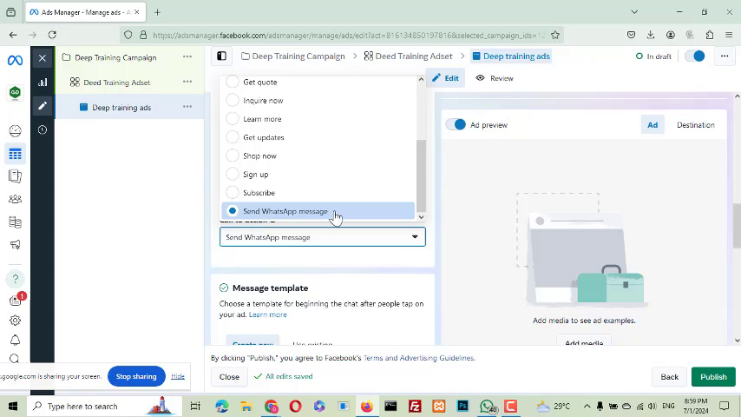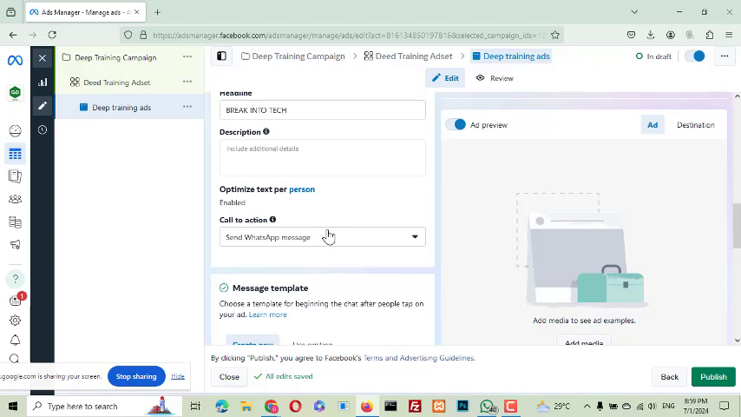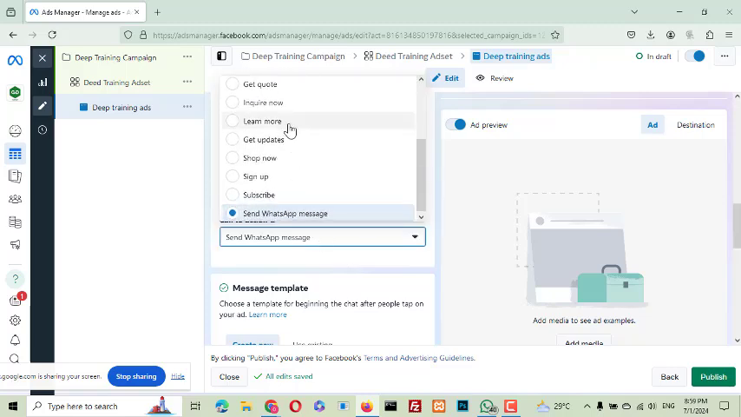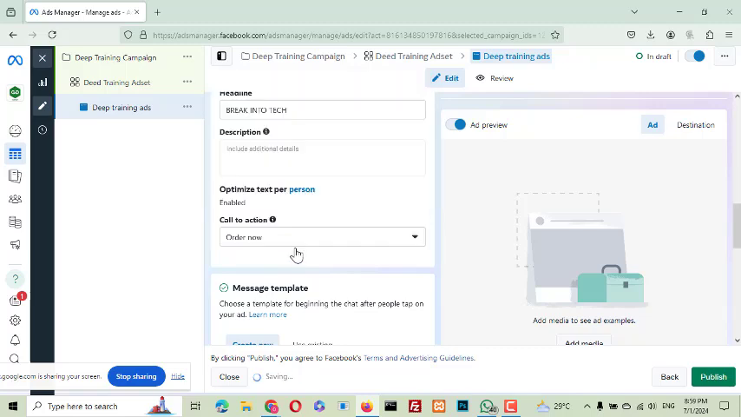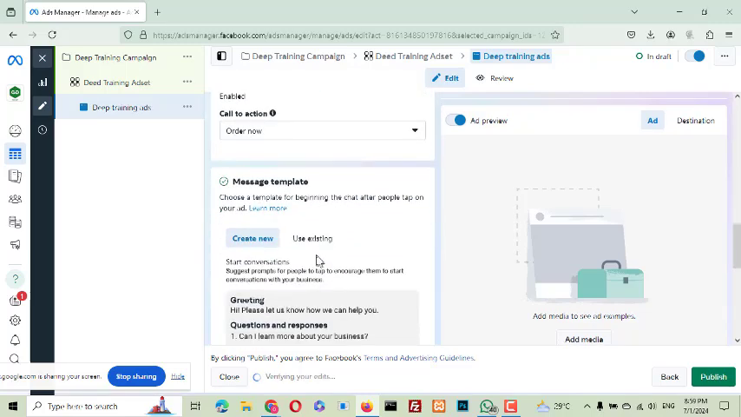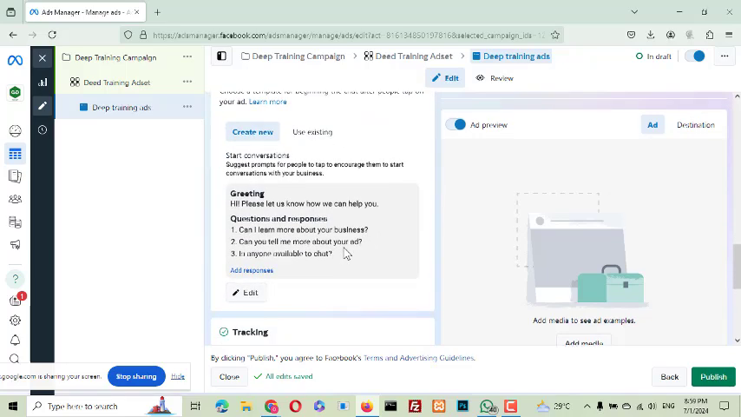Then you scroll down to messaging templates. Because once they get to your WhatsApp, this is what will come up: Hi, please let us know how we can help you. This is the message that it will show to the client. So now you can edit this message that it will show to them on WhatsApp. You can see the preview now.